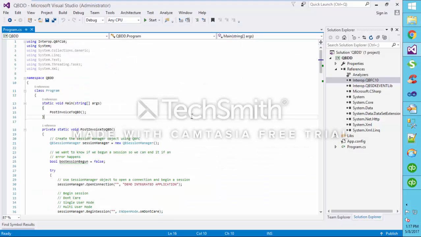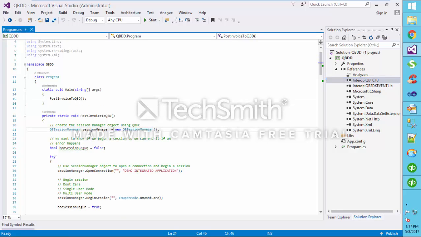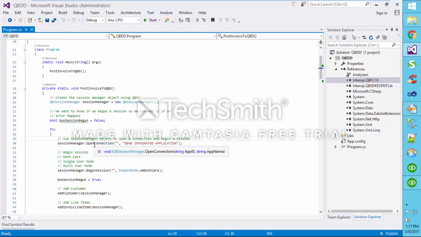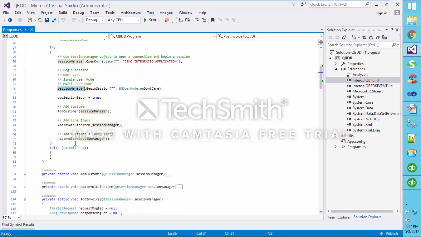After installing the QBSDK, add references to these two DLL files in the project. After adding the references, create an object of type QB Session Manager, call its open connection method, and pass the name of the application. Please note that this is the name with which QB will authorize our application. After that, call the begin session method of the QB Session Manager class, and in my case I am calling this method using the don't care option.